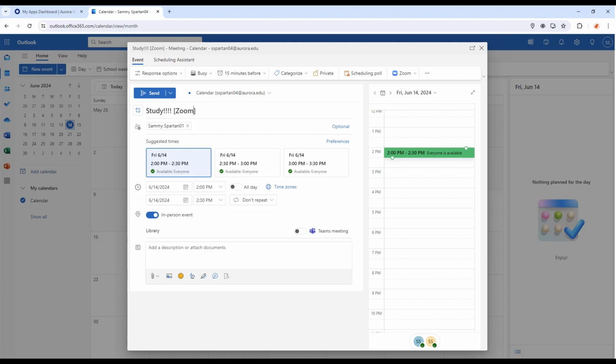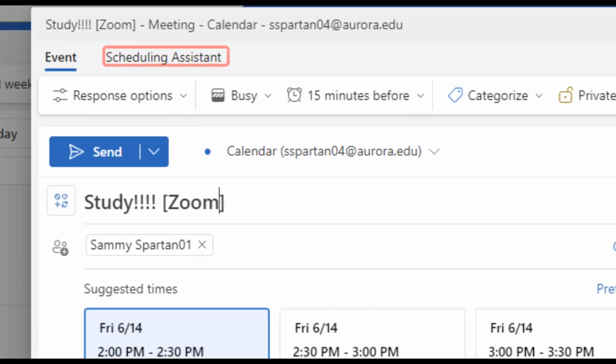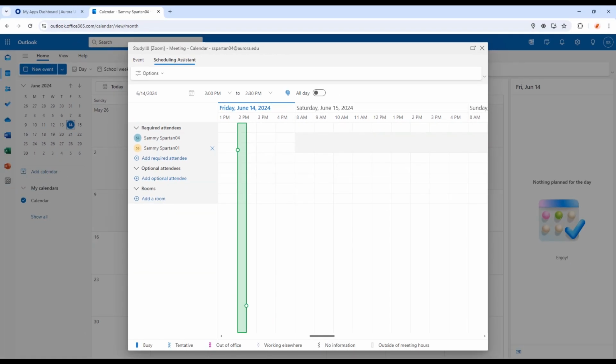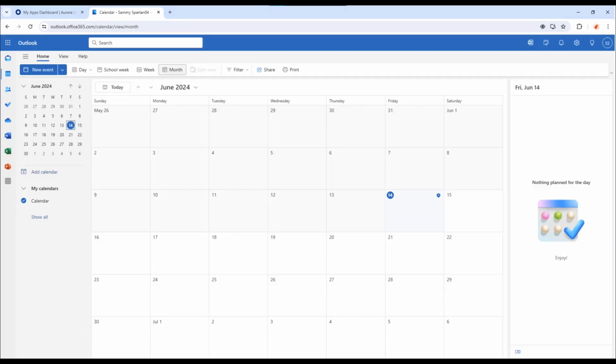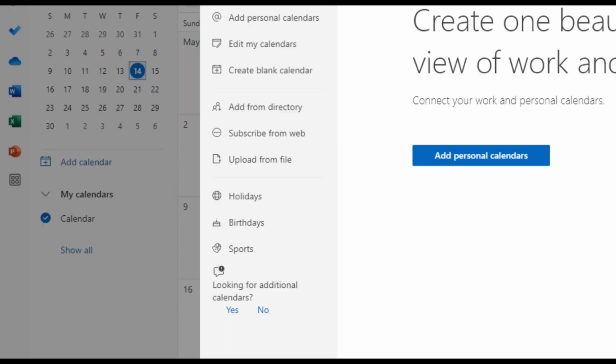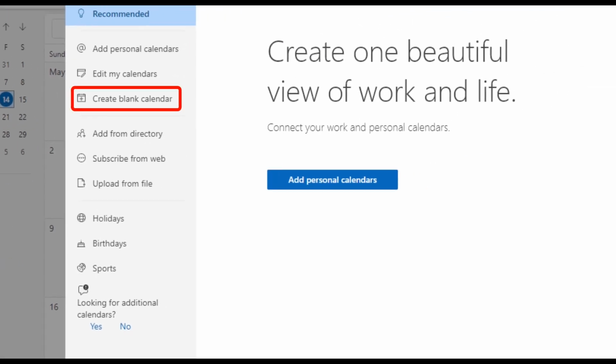Now, let's say you had a big event with multiple attendees and you wanted to make sure everyone was available before you scheduled the meeting. You can use the scheduling assistant to see when others are available as long as they have that information in their calendars. Back at the main calendar screen, if you already have a calendar with events and would like to add it, you can select Add Calendar. From here, you can create a new calendar, import a personal one, subscribe to one from the web using an ICS, or if you have your own ICS file, you can even import that as well.